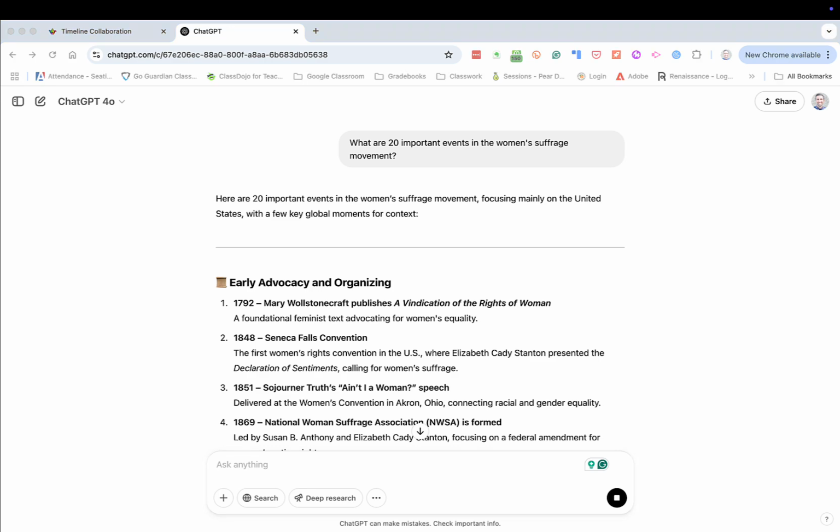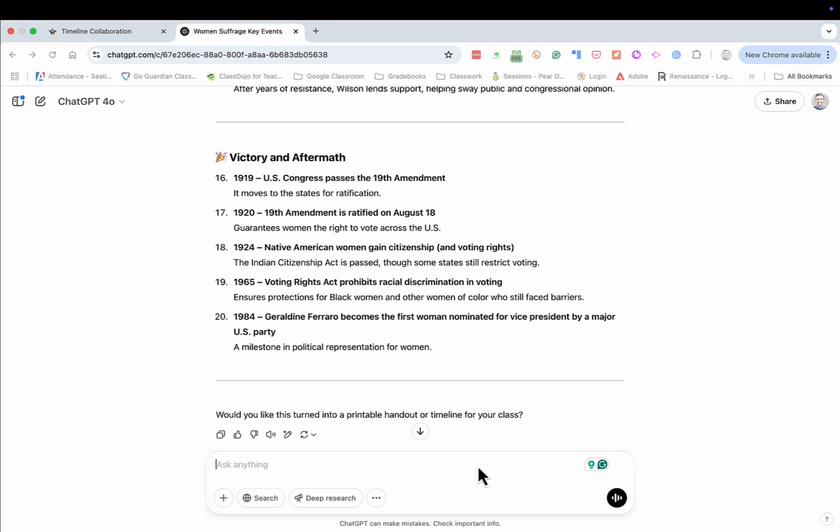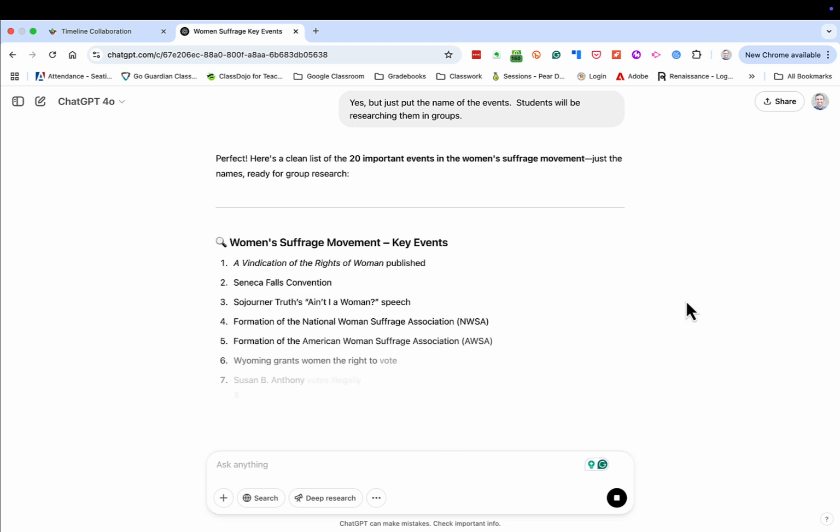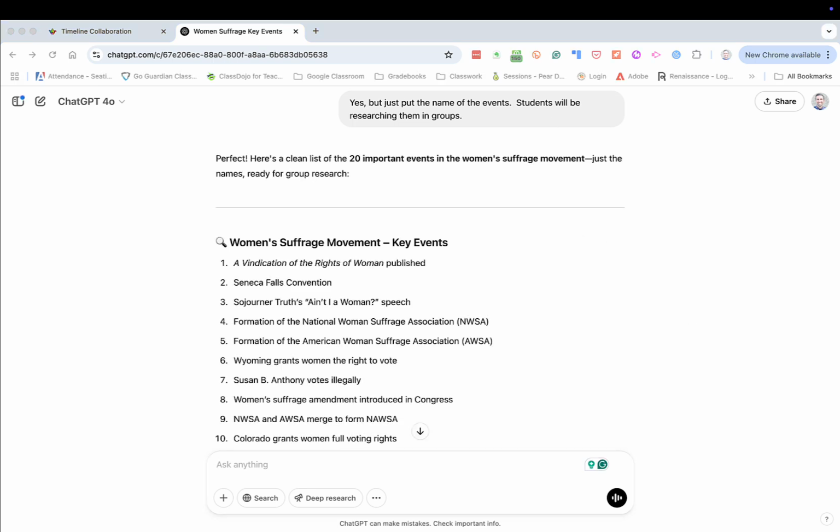I'm going to go ahead and refine this timeline a little bit. And I'll tell ChatGPT I want only the names of the events, because I want my students to actually do some research here as they put this into a timeline. And I'll give ChatGPT a few instructions on that. And so it'll go ahead, process this information. Perfect. Here are just the events. Important events in women's suffrage.